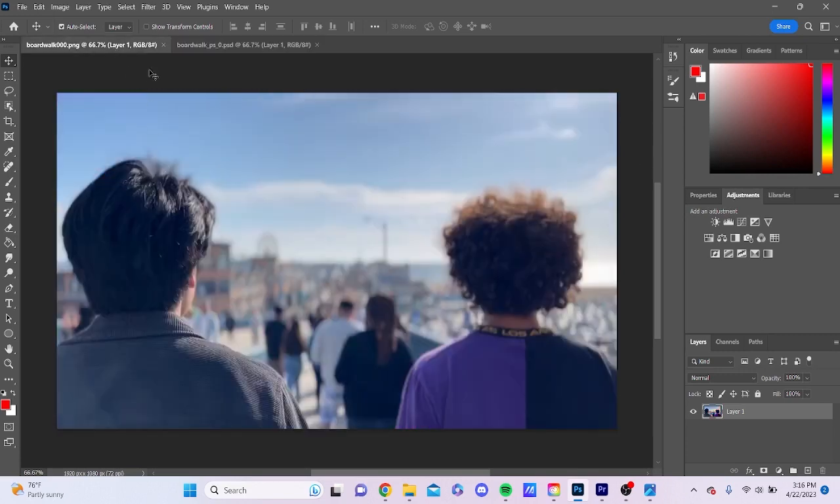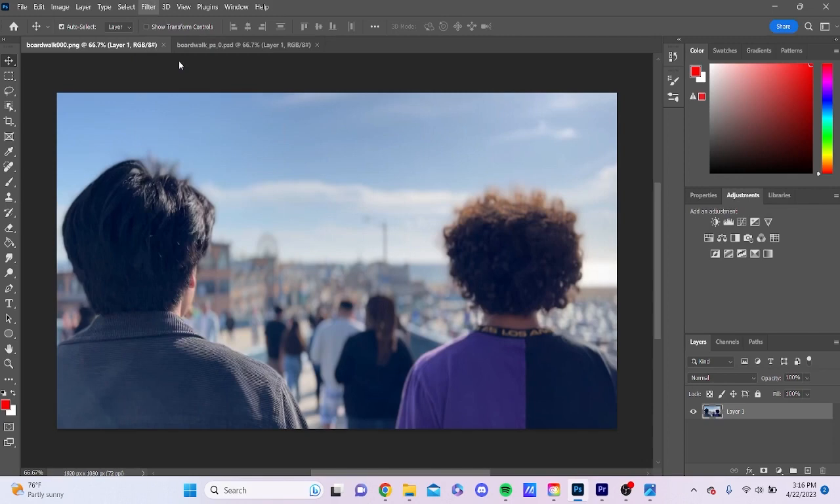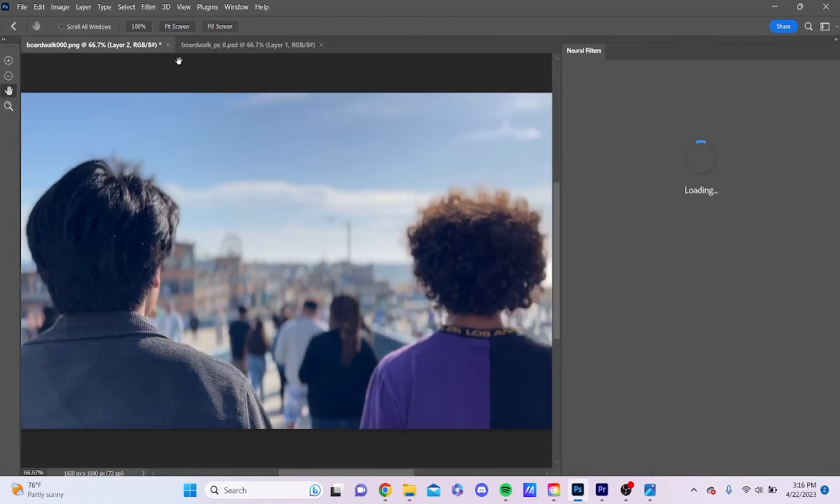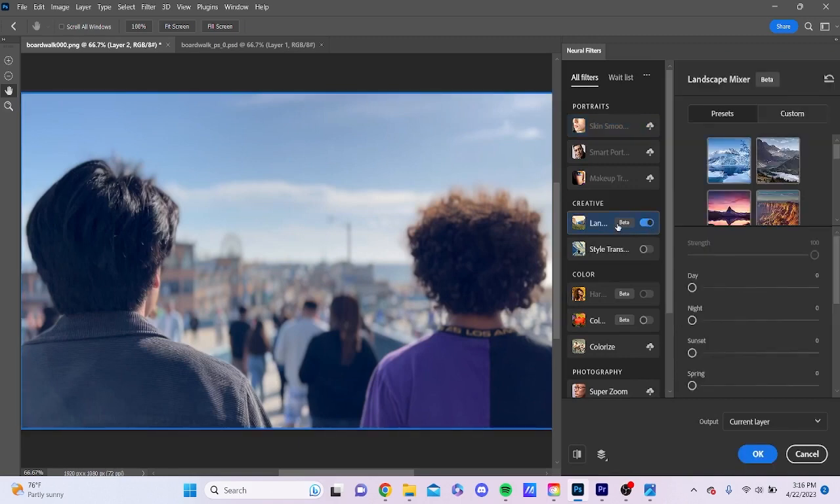So in order to use style transfer, you go to filter, and it's called Neural Filters right here. The first thing that I did for this one is I actually didn't immediately use style transfer. I used this thing called landscape mixer, and originally it's just supposed to change your photo, like a winter photo, to look more like a summer photo or something like that. Just change the landscape, change how the area, the weather looks.